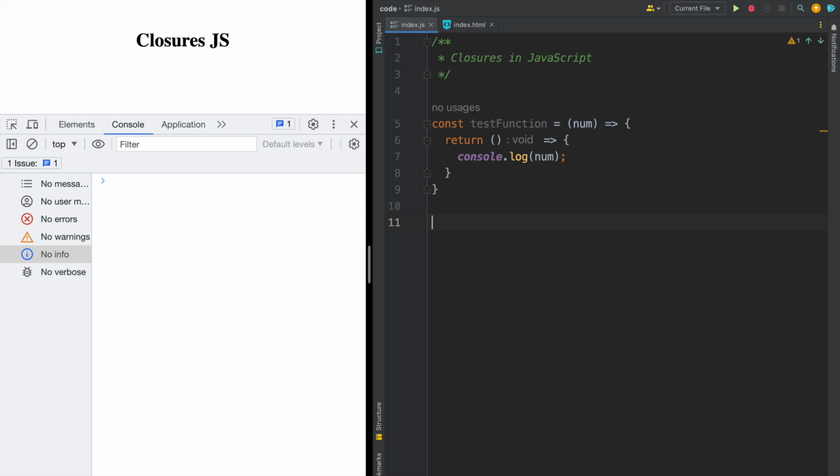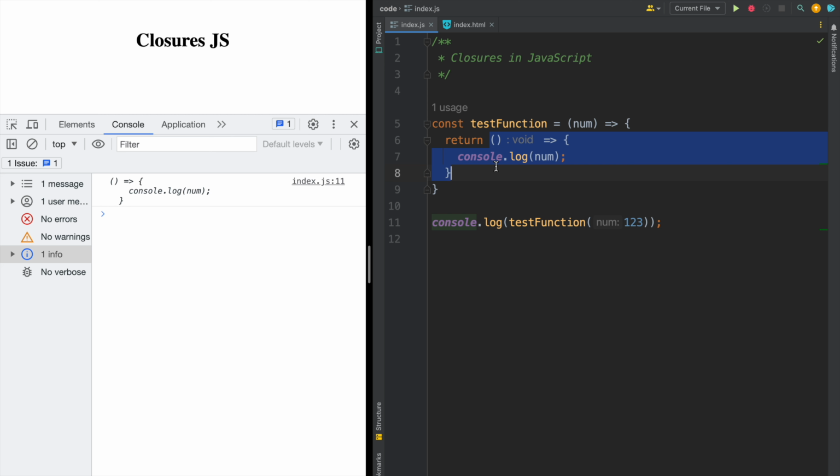And if we call test function, for example, with 1, 2, 3, we will see nothing in our console. So let's log what is test function, and as we can see, test function returns to us another function, and we can see it here. So it's an arrow function with console log.